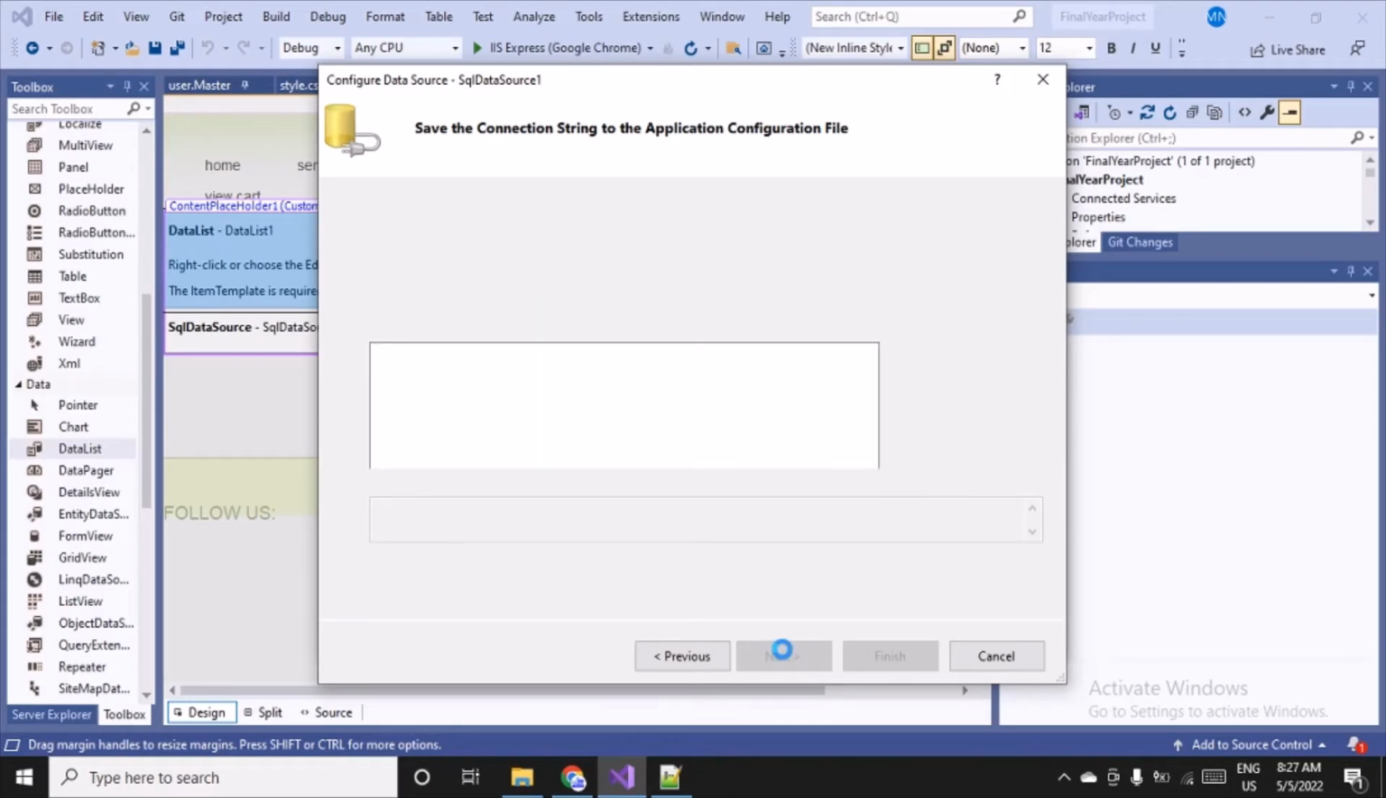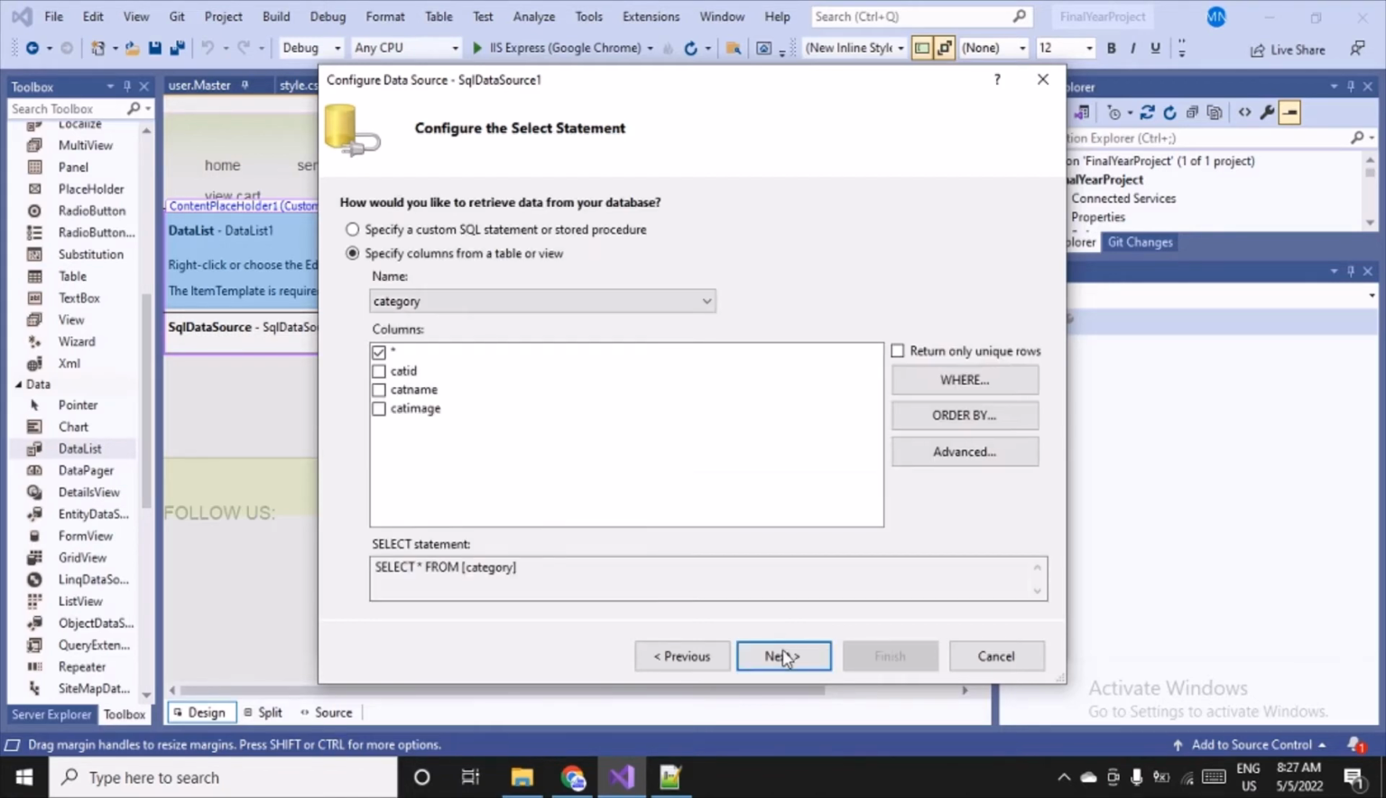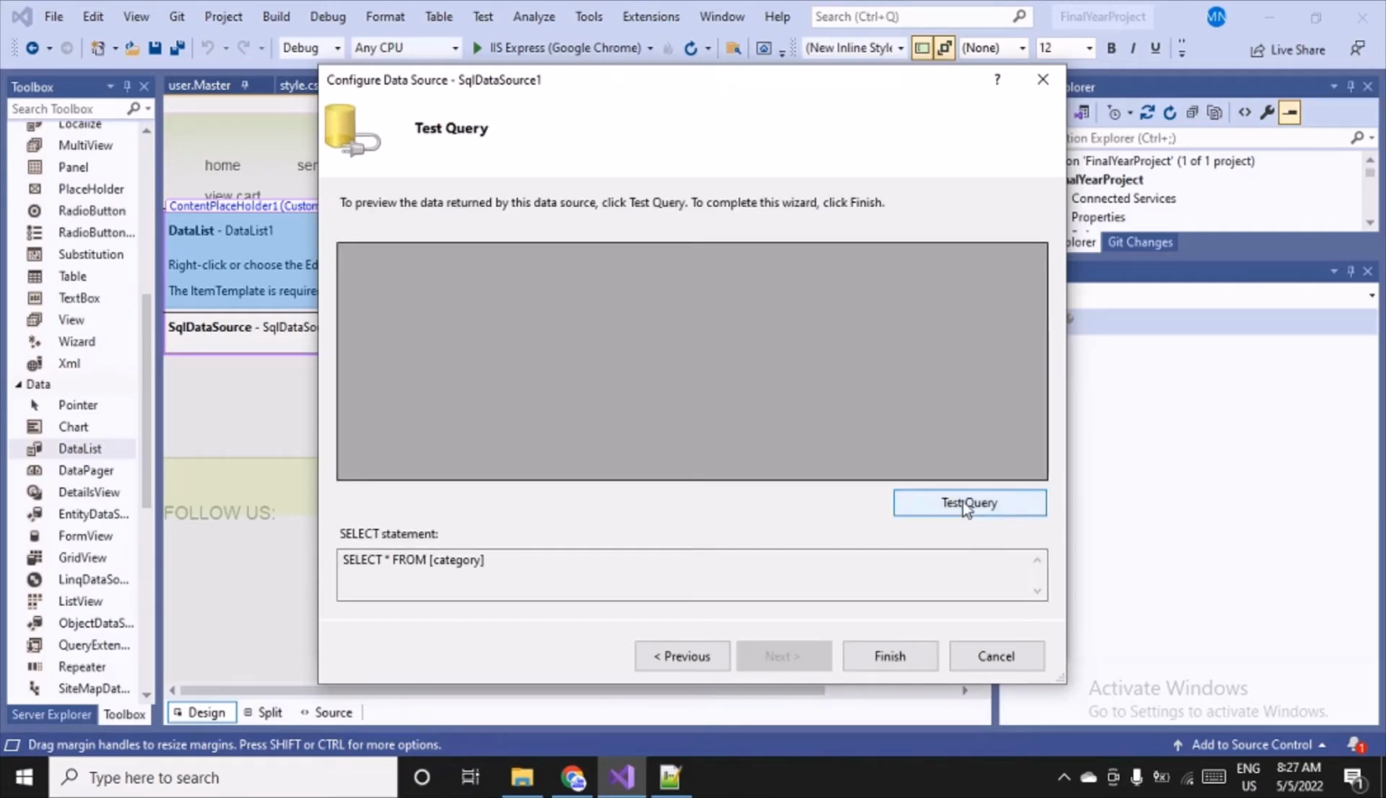So let's say next. Now all the tables will get displayed here. Specify the columns from a table or a view. We have two tables here, category and sign up, and we have to go with the category because we want to display the category part on the user side. We want to select all the columns. There is no condition like where, and we don't want to sort it, or any advanced filter here. So let's ignore this, click on next and test the query.